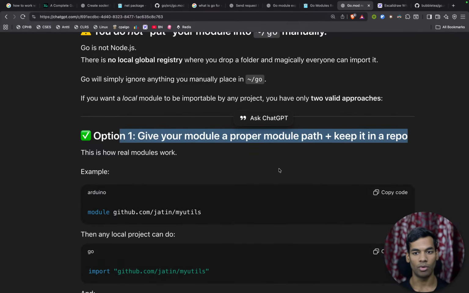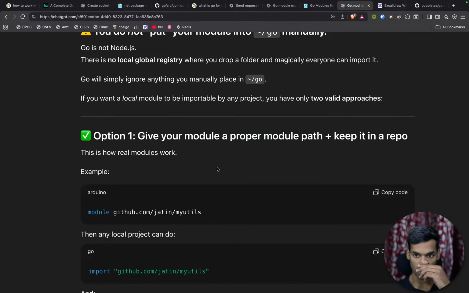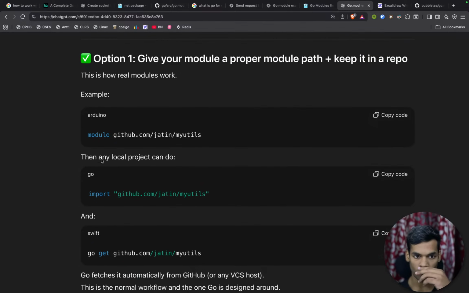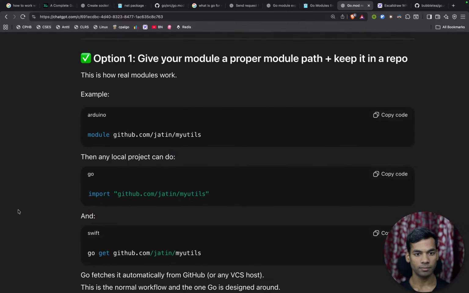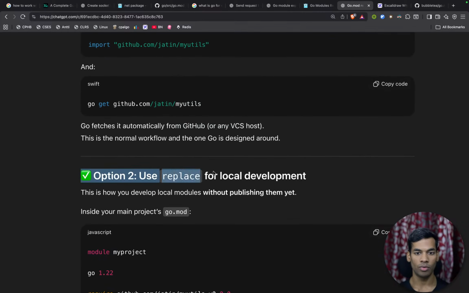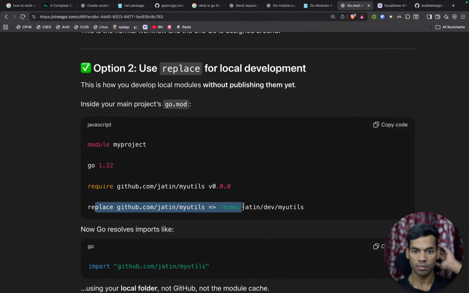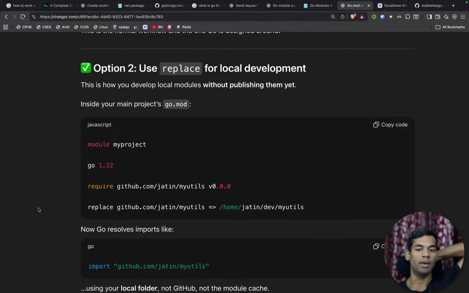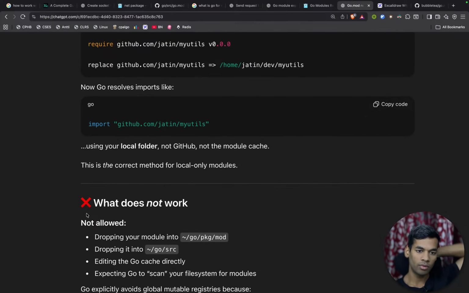Optional: give your module a proper module name and keep it in a repo. This is how real modules work. Module name, then import it locally. Okay, option 2, use replace for local development. We can even use this.